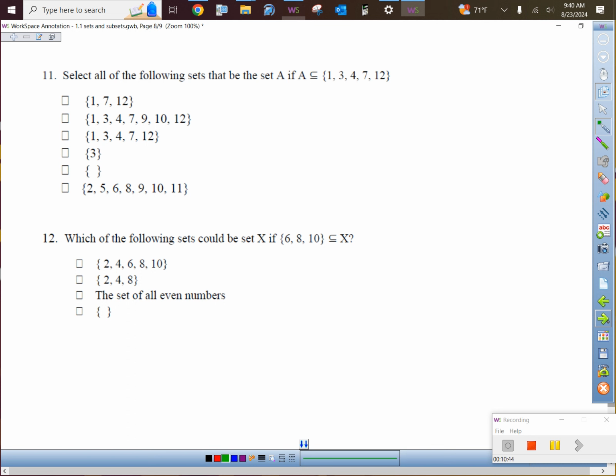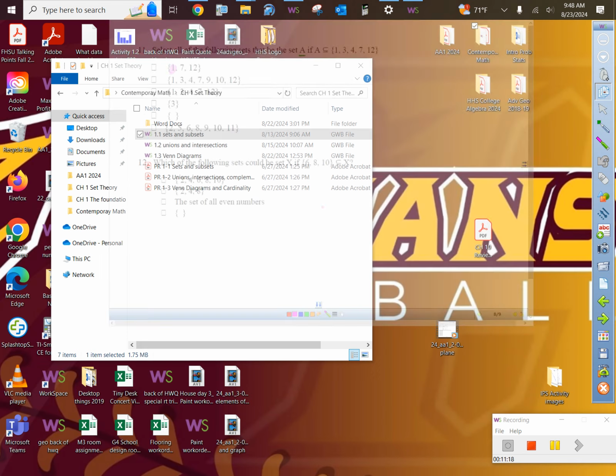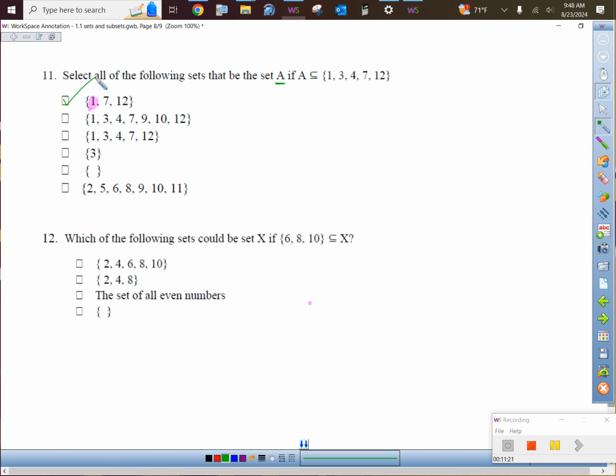And then last couple right here, let's do this. This is literally a homework question that I snipped out and put on paper. If there's a box there, that means you just check all that apply, right? So it says select all of the following sets that could be this, if A is less than or equal to this guy. Let me roll with this. 1 is in this set, yes or no? Yep. 7 is in this set. Yes. 12 is in this set. This guy, we checked the box. That guy is smaller than that other one, and everybody was in there, right?